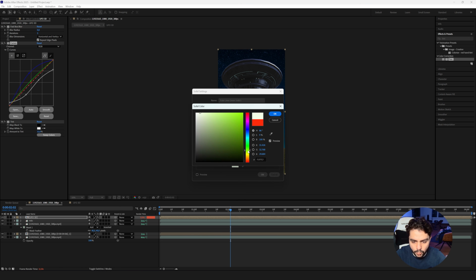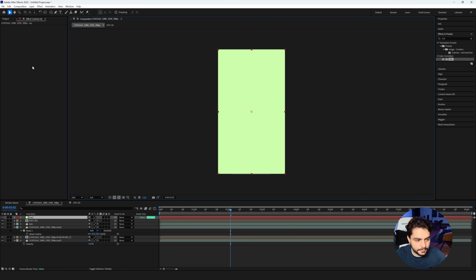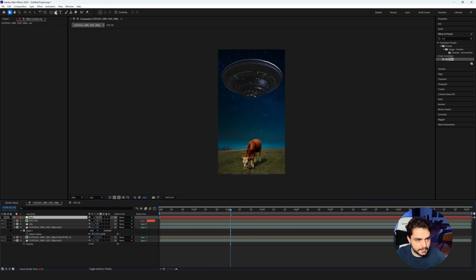Next, we're going to create a new solid, and this is going to be my ray. So I'm going to give it a white greenish color like so, and call it ray. Click OK. And we're going to disable this solid, and we're going to choose the pen tool and make a selection like this. Hold Alt and bring down this handle. And we're going to make our ray. Something like this. And then we can re-enable this layer.